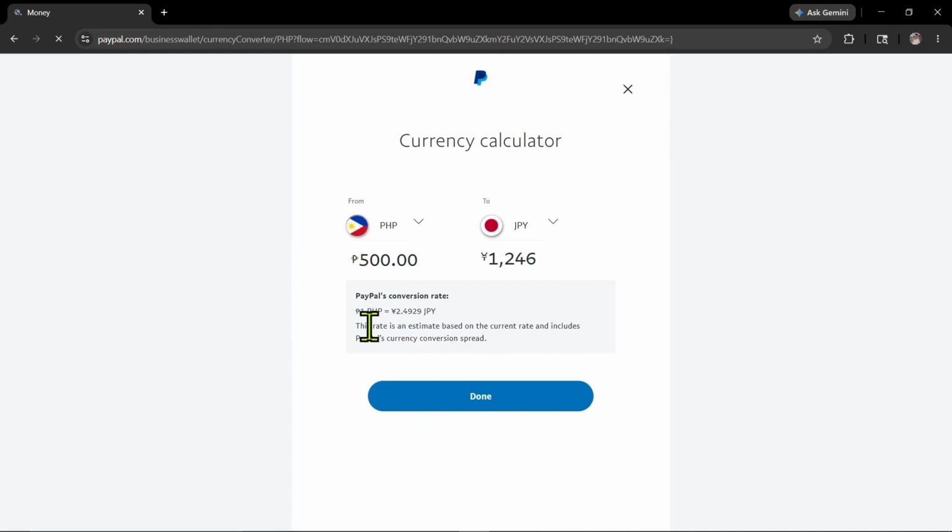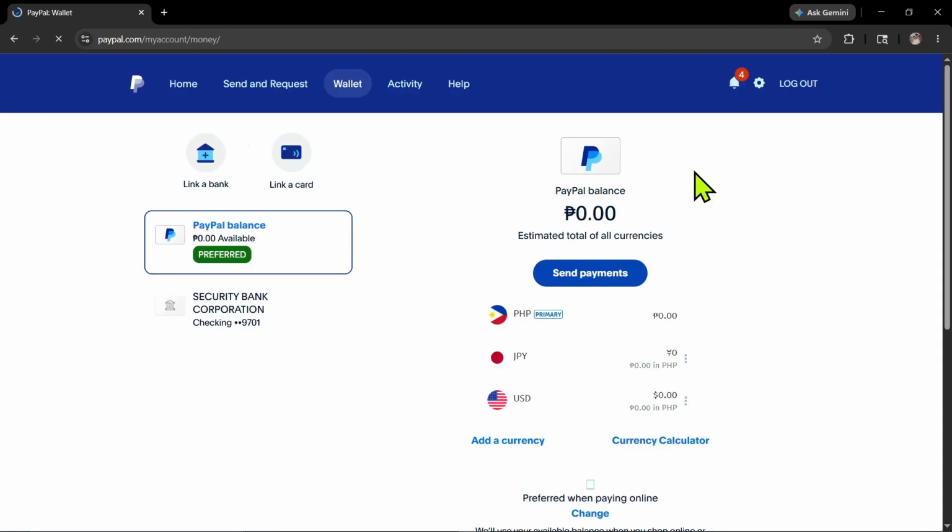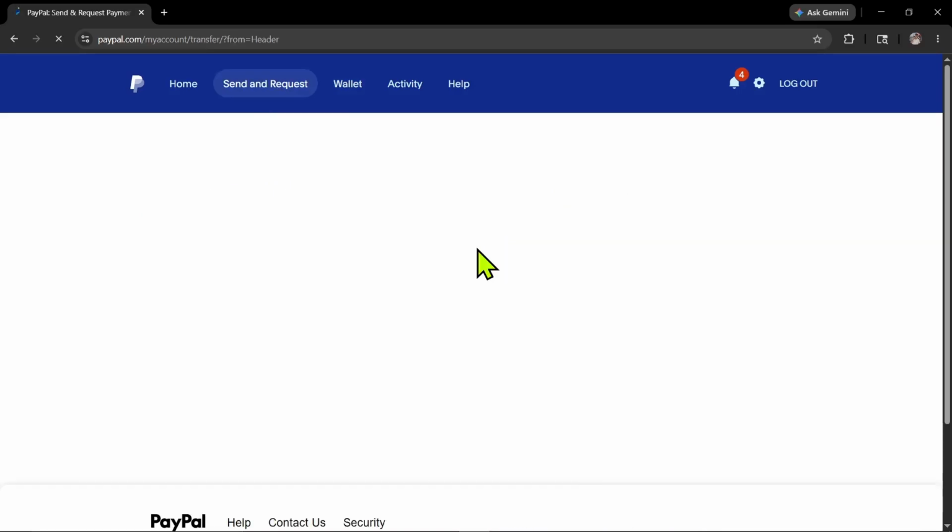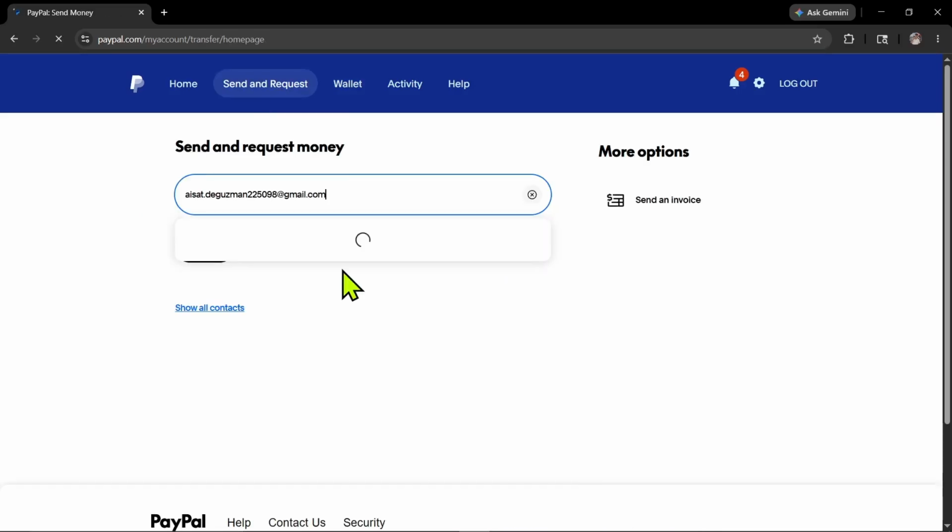If you are sending money, you may also be able to choose the currency during the payment process. Tap Send, choose the recipient, enter the amount, then select the currency if PayPal gives you that option. Before confirming, always review the fee, exchange rate, and final amount the receiver will get.